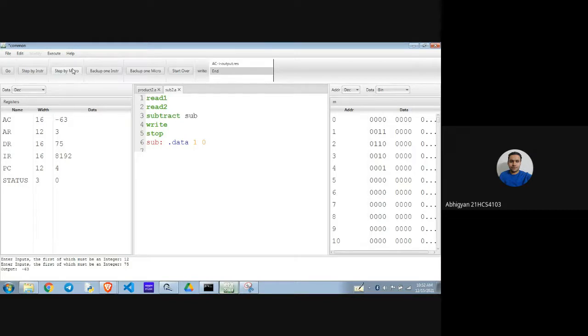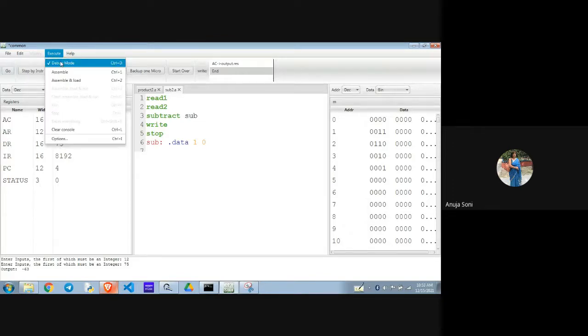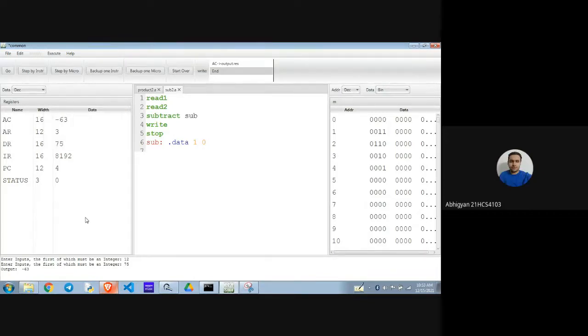Yes ma'am, it's giving a negative integer. It is giving a negative integer, minus 63. It should be the desired result. And the first number was 12 and the second number was 75. So when we subtracted, it's working perfectly. Now ma'am, we switch to the divide operation. Okay.